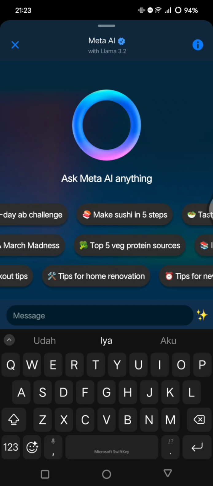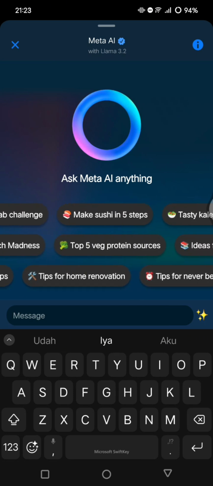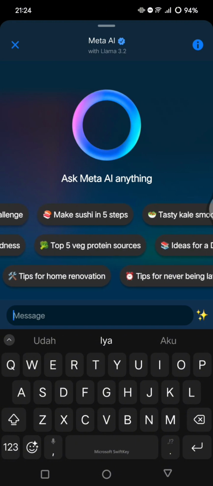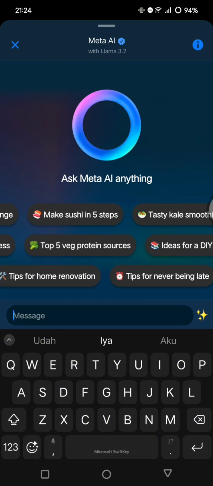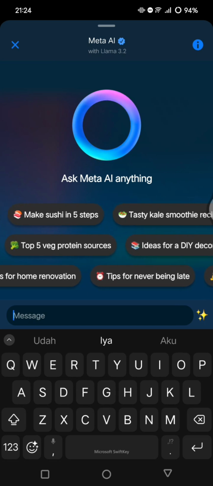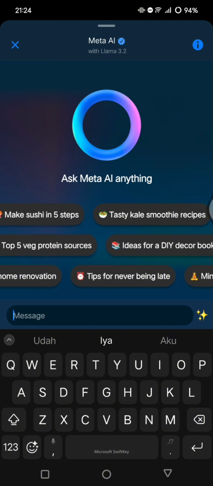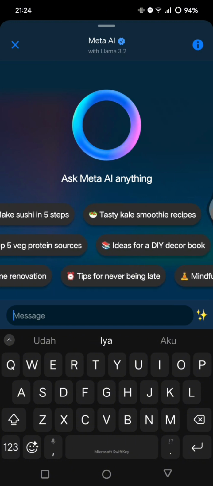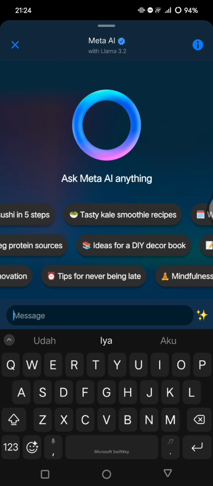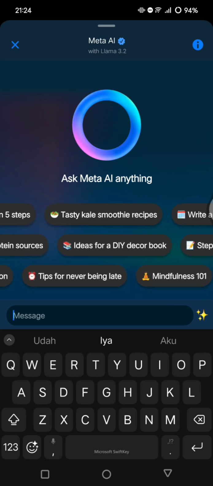On today's tutorial, I'm going to show you how you can create personalized stickers with Meta AI on Messenger. If you want to create stickers, you can use Meta AI to generate custom stickers based on the prompts that you write. And this is a step-by-step guide to create your own personalized stickers.